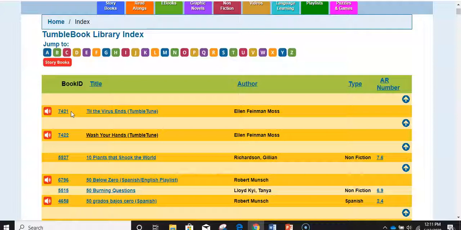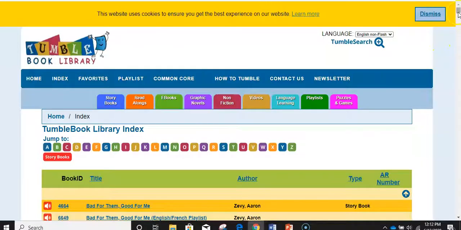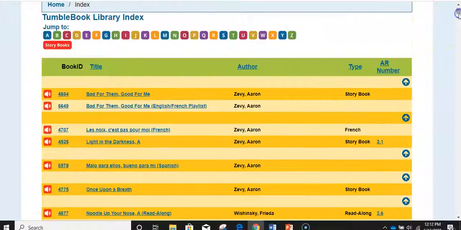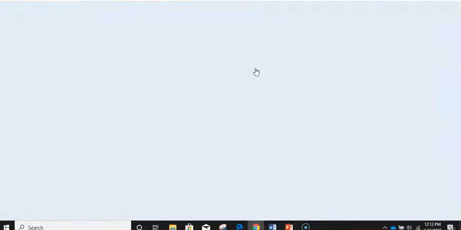Let's continue looking at our index. So again, we have our book ID. The Tumblebook Library Index provides us with a title, by author, by type, and AR number. We are able to locate different books. If I were to click on an author, it categorizes it in ascending and descending format, just like an Excel spreadsheet.